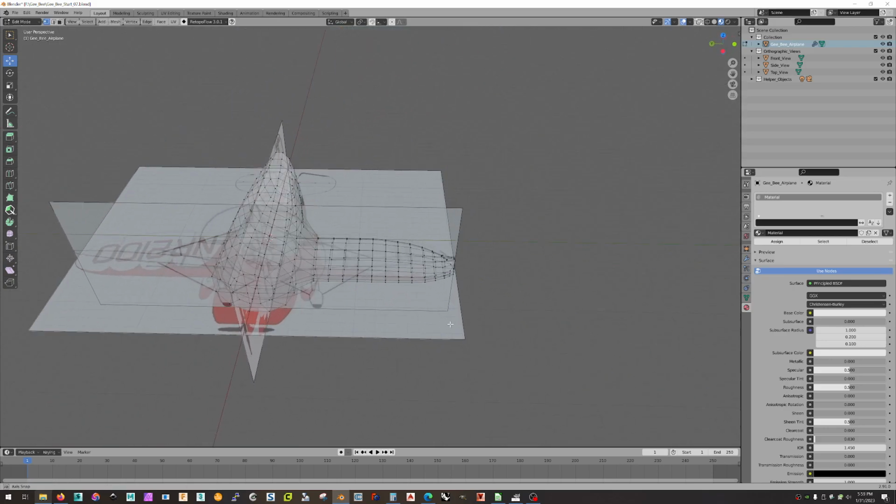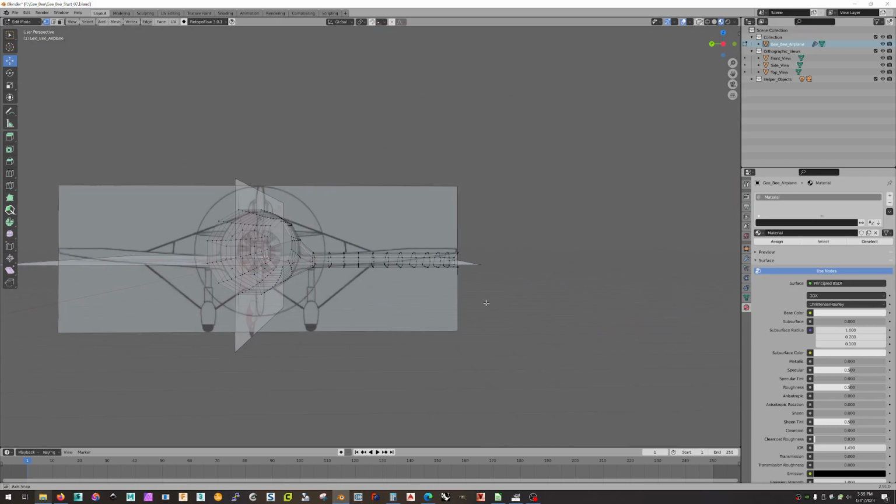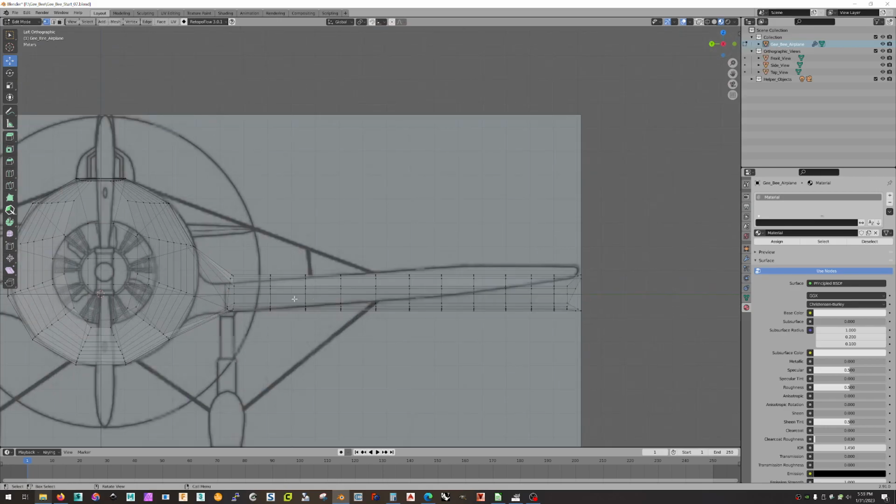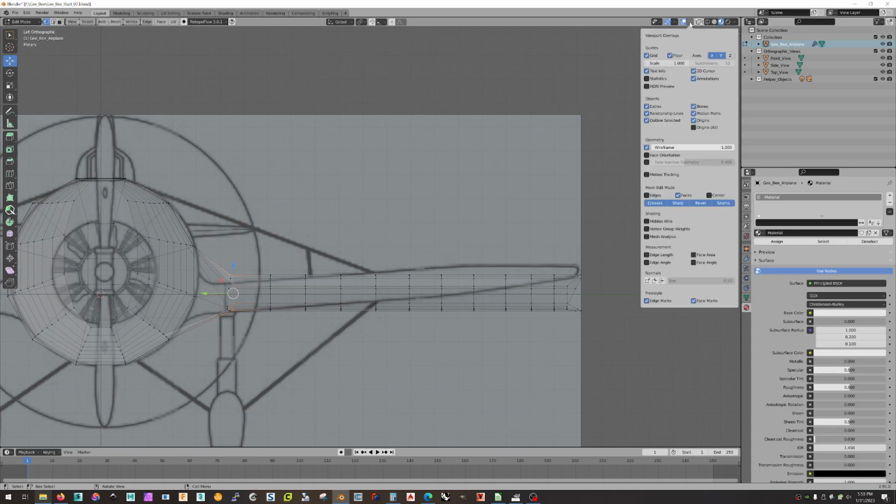So let's discuss the other issue that we're going to face. Right now, if you look at this from the front view, you'll see that the wing currently is not traveling at an upward angle. So let's go ahead and we will select. I wonder if there's anything I can do here about.